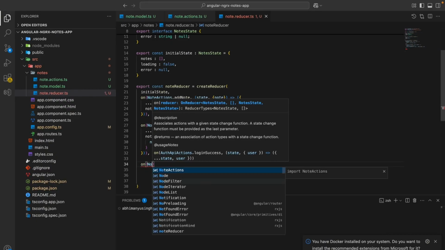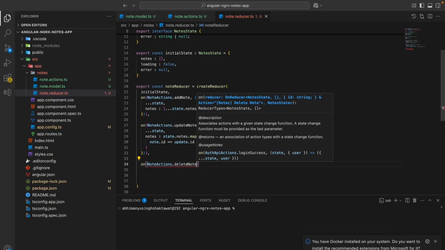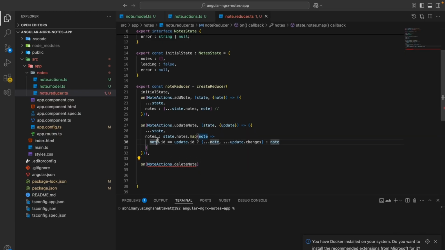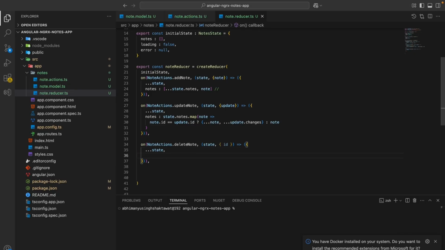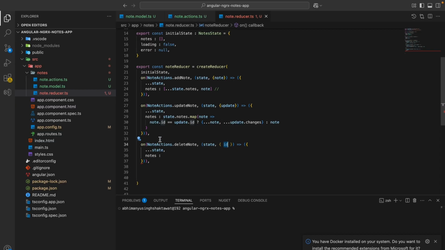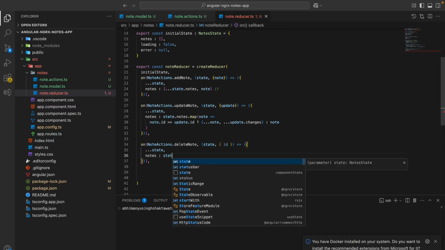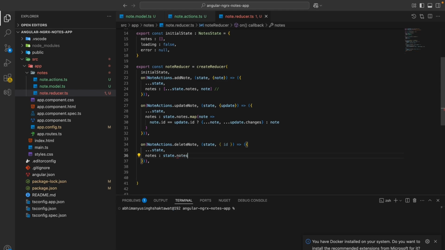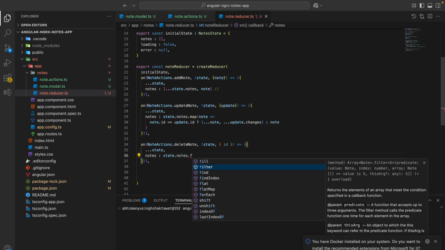Okay, so after this we'll have our on delete. So for that we'll say on nodeActions.deleteNode, and same stuff again. So I'll just copy paste from here. We'll take the state like this, and the only thing we need to change is that this time we are deleting, right? So we also passed the id, as you remember from our actions. For delete we passed the id, so we just need to match the id and we need to filter it out.